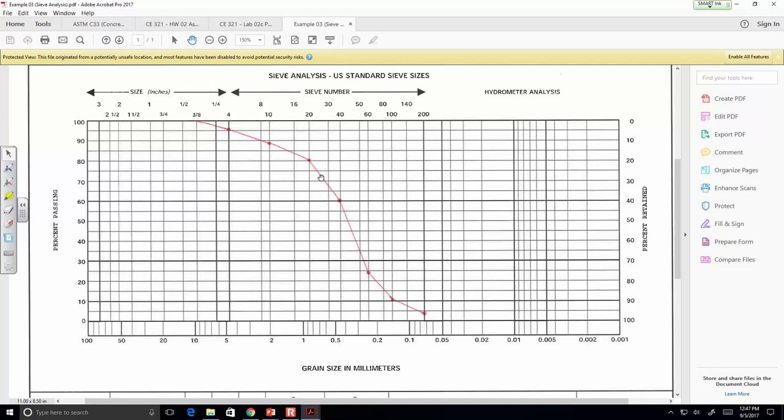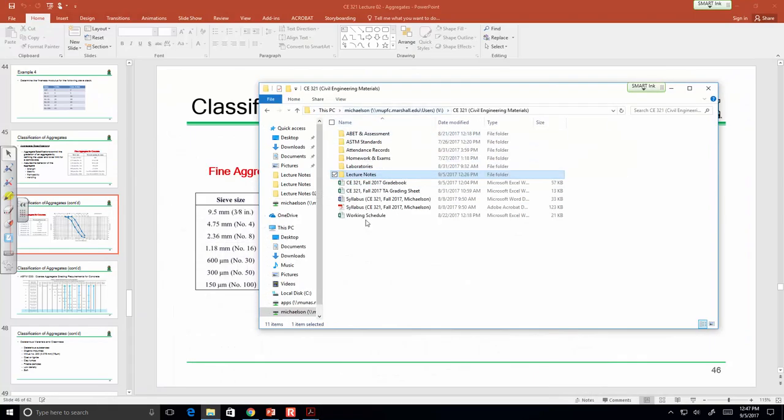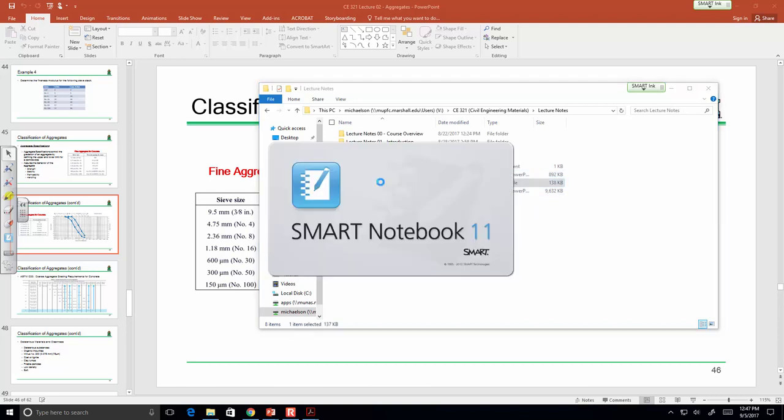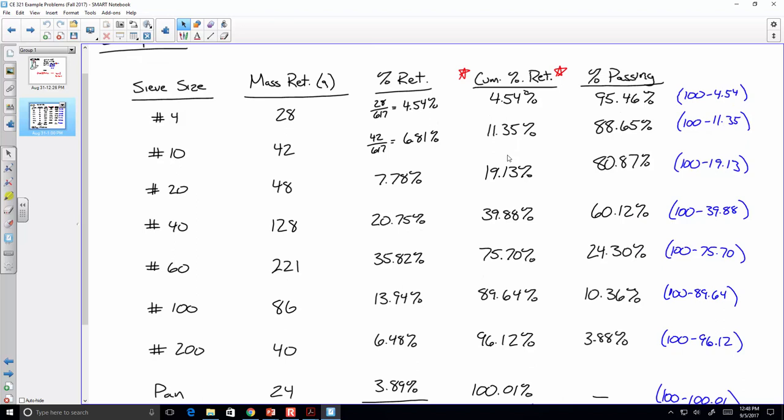Now let's also be clear, what's being plotted on this chart right here is percent passing, not cumulative percent retained. So how do you get cumulative percent retained from percent passing? 100 minus that. Does that make sense? Everybody okay with that? As long as you have your data for the number 100... no, hold on. Let me pull something else up. When we say cumulative percent retained, we are talking about a problem like this one. Just because you have a number 100 sieve doesn't mean you're going to have all the data from the sieves above. Does that make sense?